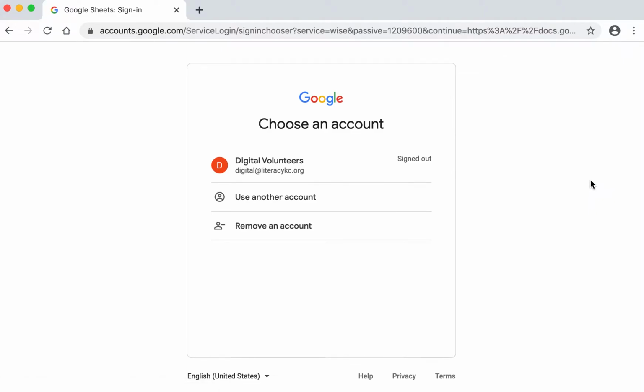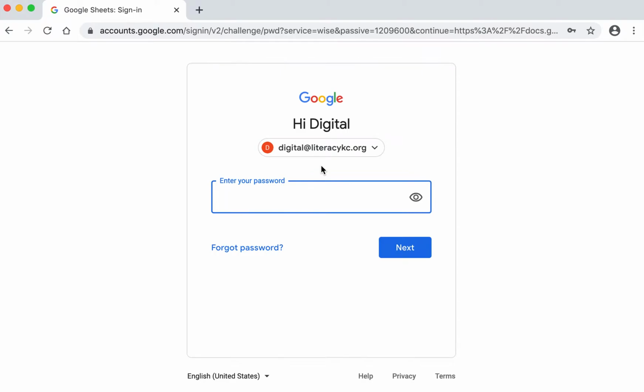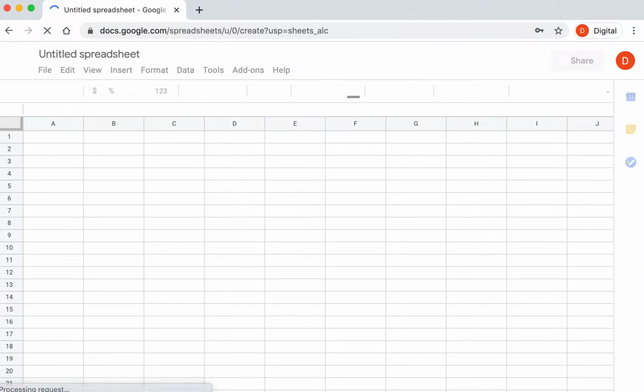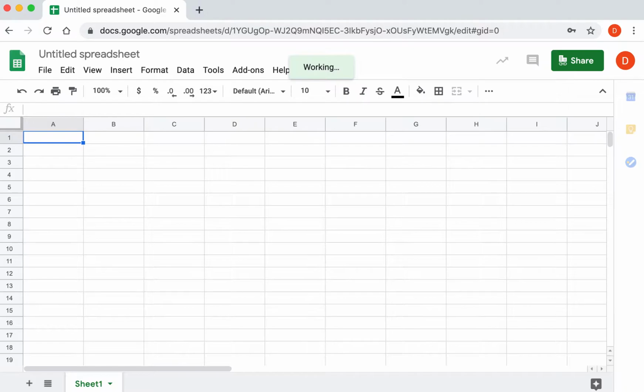Now it'll probably ask you for your Gmail account, and you would have to type that in. Since I was previously signed in, it's remembered the name there, so I'm just going to click on that instead of typing it in, but then I'll have to still put in my password. So I'll do that, and then next. Should take me directly into Google Sheets. So this is it.